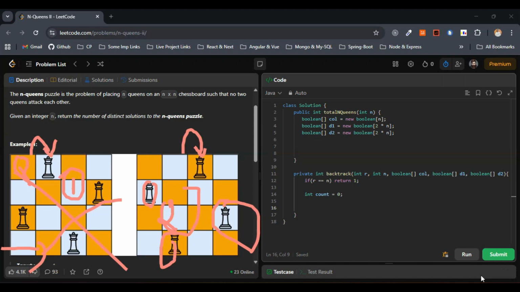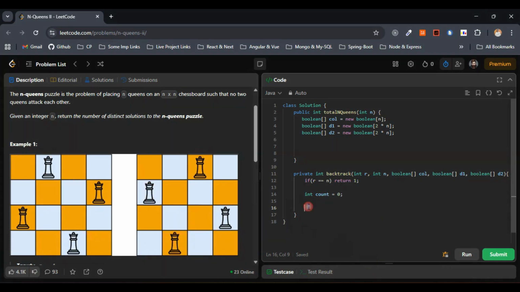That's what we need to do, right? So as we are going with the backtracking, we have to articulate the same thing in the form of code. So I'll just go with for c equals 0, c less than n, c plus plus.